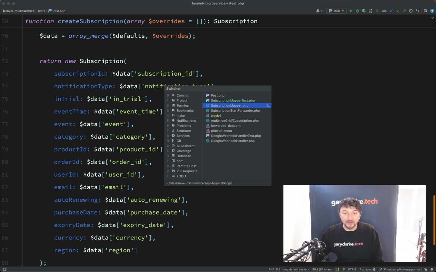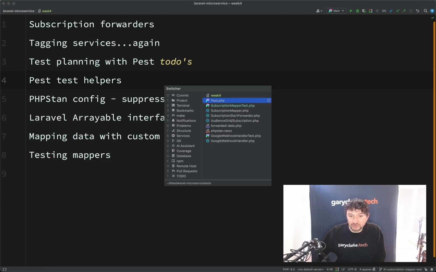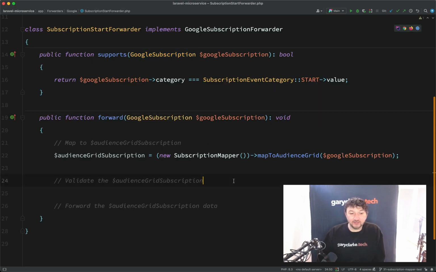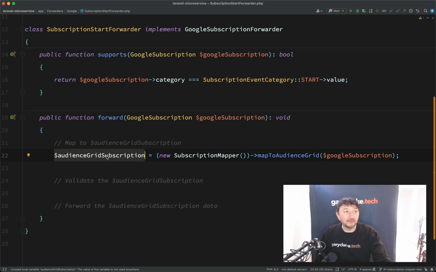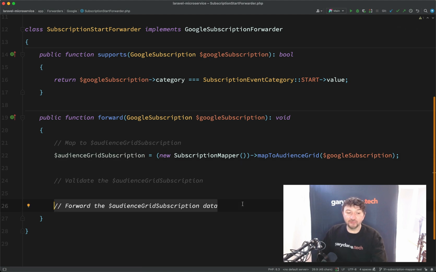Like I say, we're now on the final section, and so all that's really left to do on the microservice itself is I'm going to create a validator object. In fact, I've already started on that, which will validate the Audience Grid subscription. So normally when you think of Laravel, you think of validating requests, but you can validate other things. You just need to provide a set of rules as an array. So that'll be cool. We'll save that till next week. And then we're going to use our HTTP client in order to forward that subscription to Audience Grid. And so that will really complete the microservice.